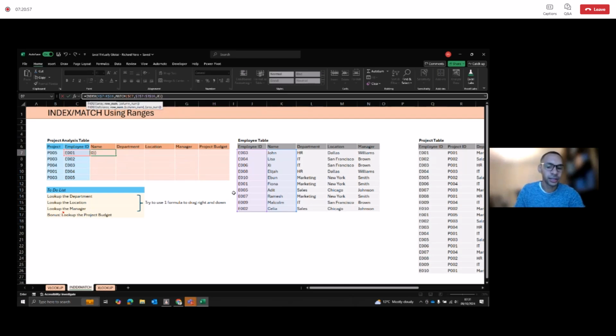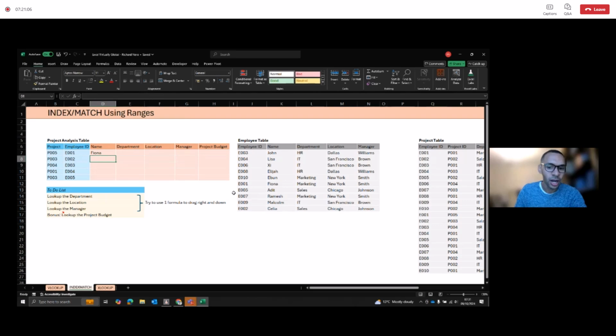Close brackets, press enter. Are the Excel gods looking down on me favorably? Let's press enter. Fiona, yes, that's right. Dragged it to the right. Oh, yeah.